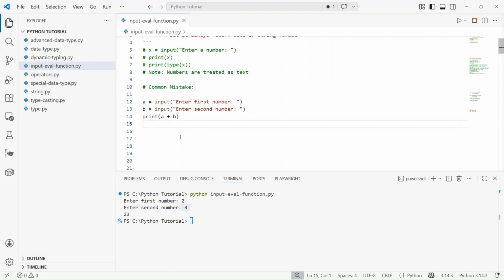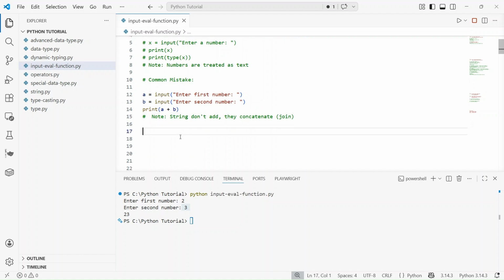So let me write a note here, that strings don't add, they concatenate. So what does that mean? They get joined, not added. So if you want to add two numbers, what would be the correct approach? Let me explain that as well.